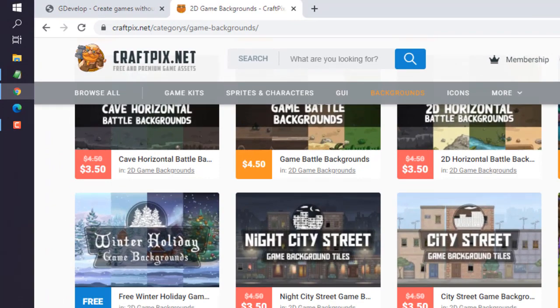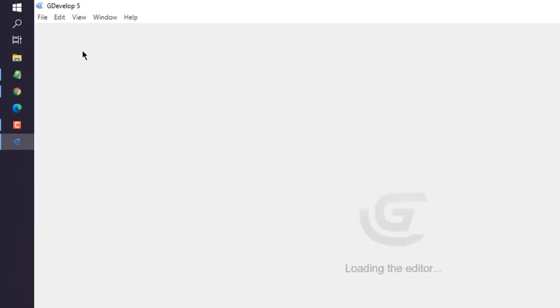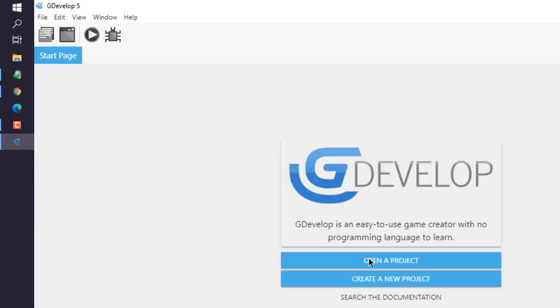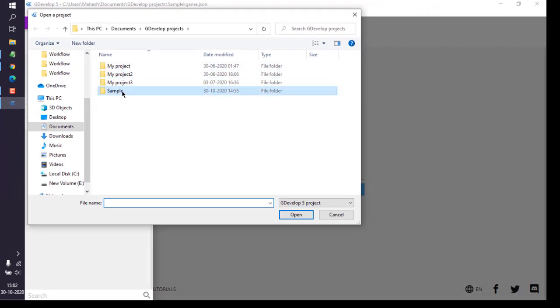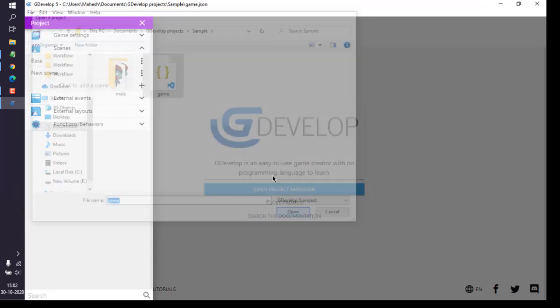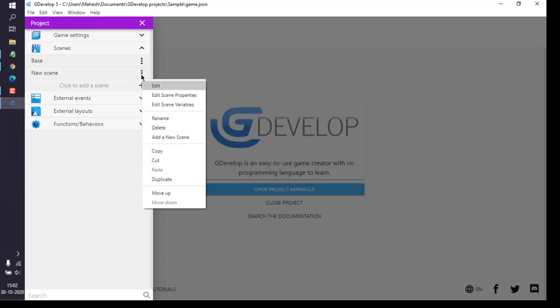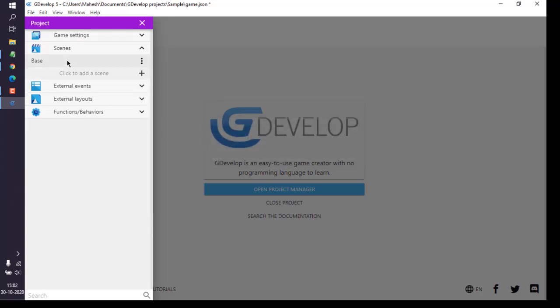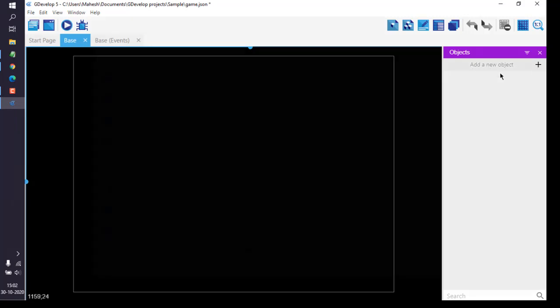So what I'm going to do is open GDevelop. If you haven't created any project, then use the existing one. Let me open that. I'm going to delete previously created scenes, and open this one. Now here, once your scene is opened, you have to check for this objects and add new object.